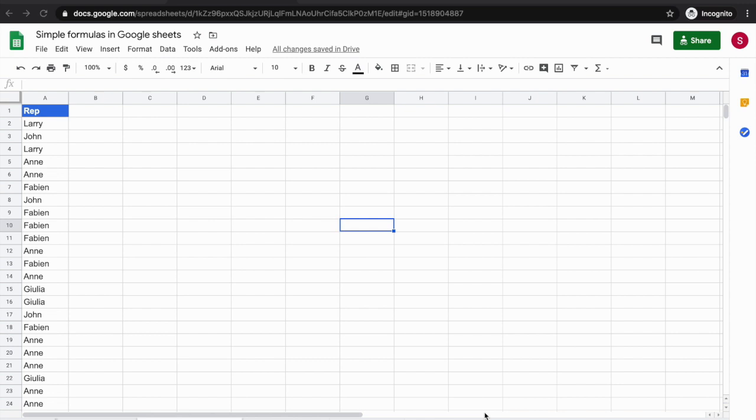Removing duplicates from a Google spreadsheet is one of the easiest functions there is to perform. All you have to do is select the data where you want to remove the duplicates. So in this case, I have all my data in column A. I have the names of my representatives, but I only want the unique values. And you can see that they repeat quite a lot.